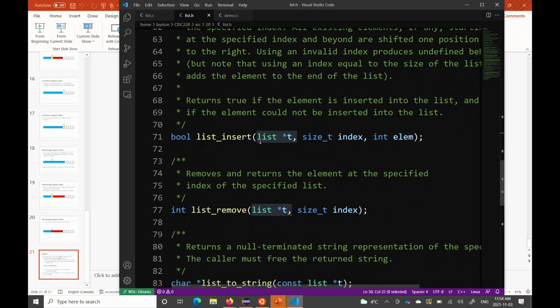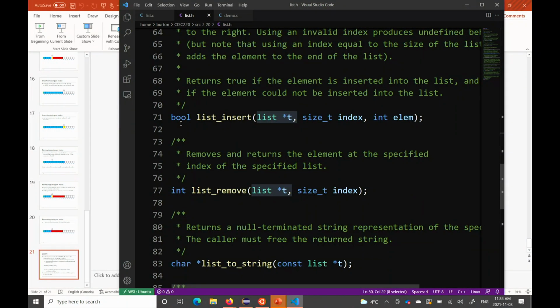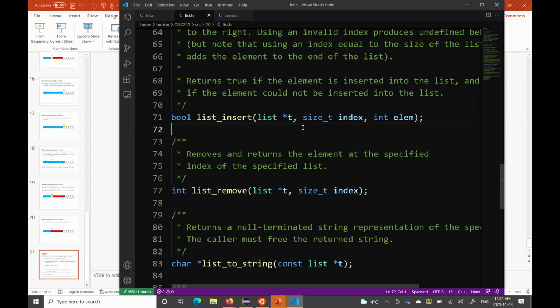Okay, so here's insert. Insert's similar. It will return true if we successfully insert that element into that list at that index. Insert has to return true or false too, because when you insert into a list, you might have to expand the capacity of the list. So if you insert into a full list, you have to expand the capacity. Expanding the capacity may not work, in which case you should return false.